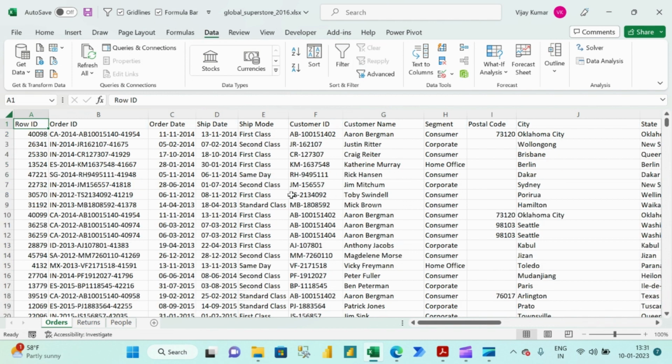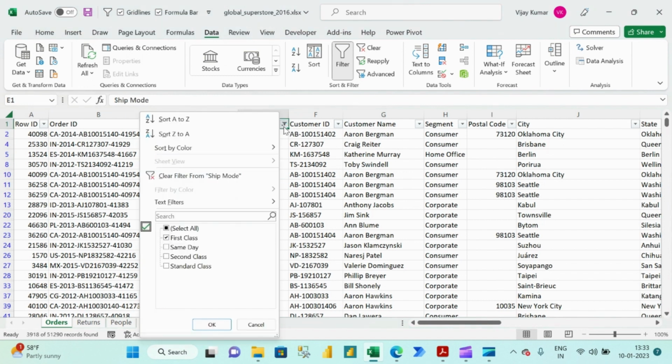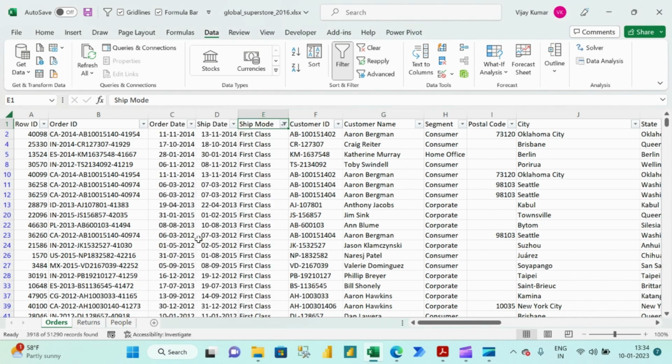So just consider that this is the state of our data set. On this data set we just want to see First Class ship mode. So the shortcut key of the shortcut for auto filter is here. I will go and say filter First Class. See, it got filtered. It has filtered First Class only. See guys, First Class ship mode.